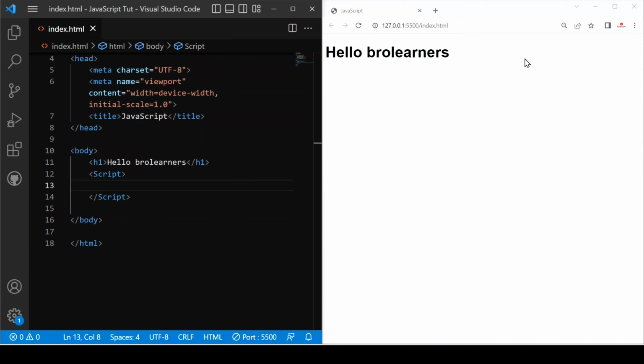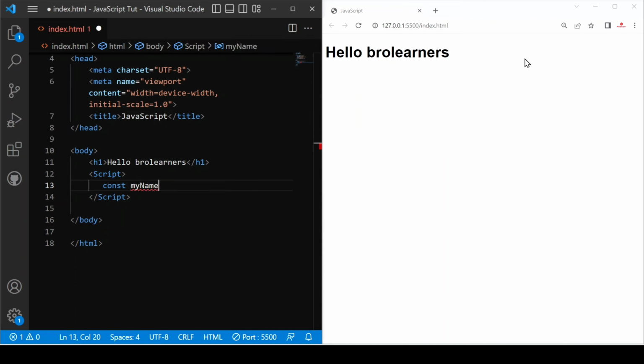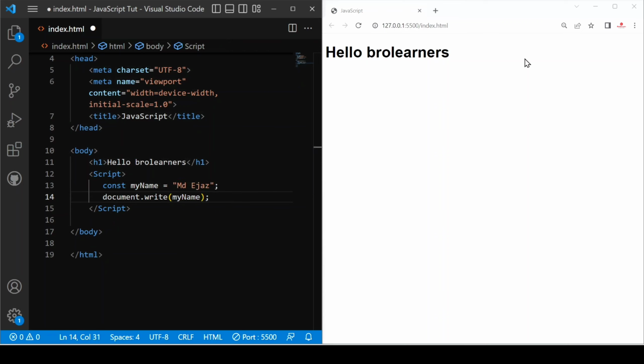First of all, I have to declare a variable with the keyword const, C-O-N-S-T, and after that the variable name, myName. I use camel case here, and I declare my name, Ijaz. After that I print it with the help of document.write, and I print my name. Then save. You can see this is our result printed here.